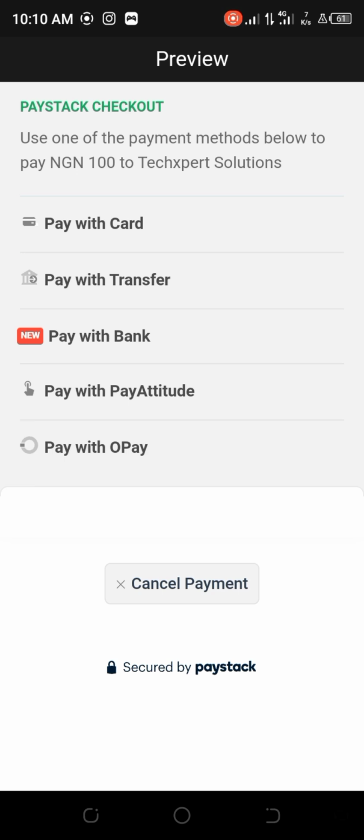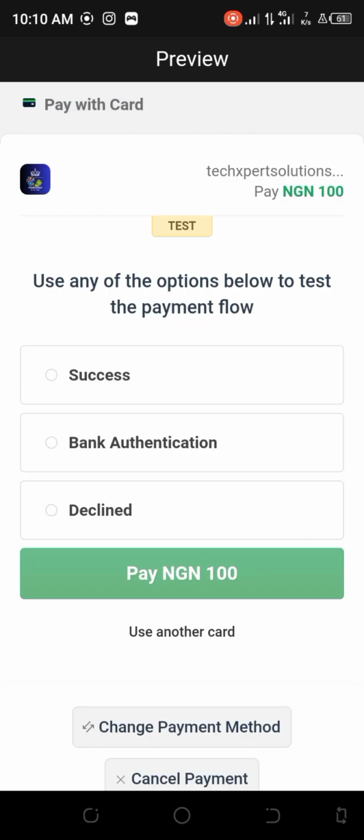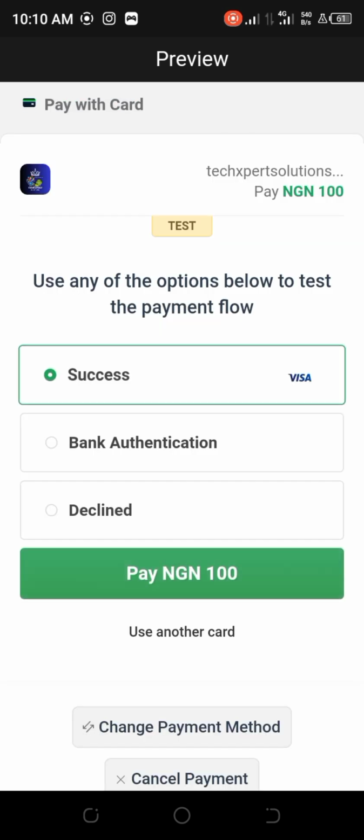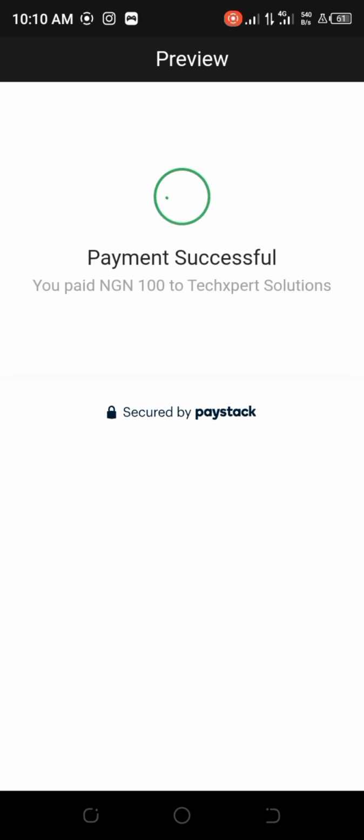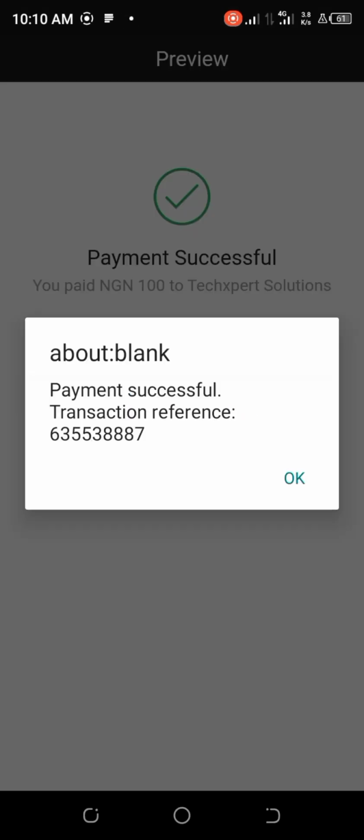Let's say users choose to pay by card. This is just a test tool. So let me just click on this. I have paid successfully. Have you seen it? Payment successful, transaction reference. Payment successful.